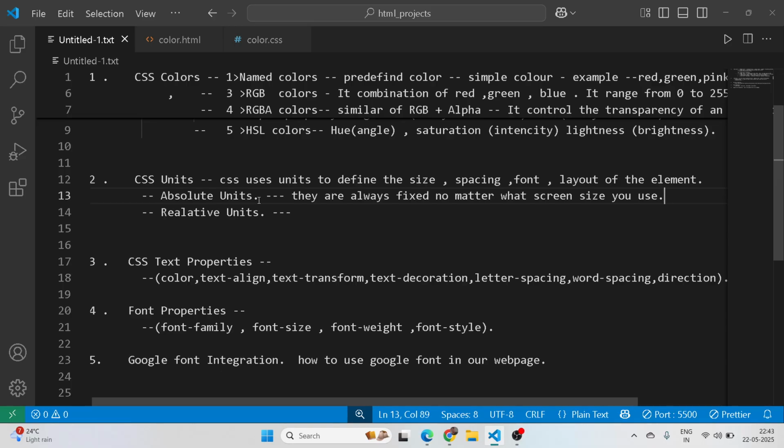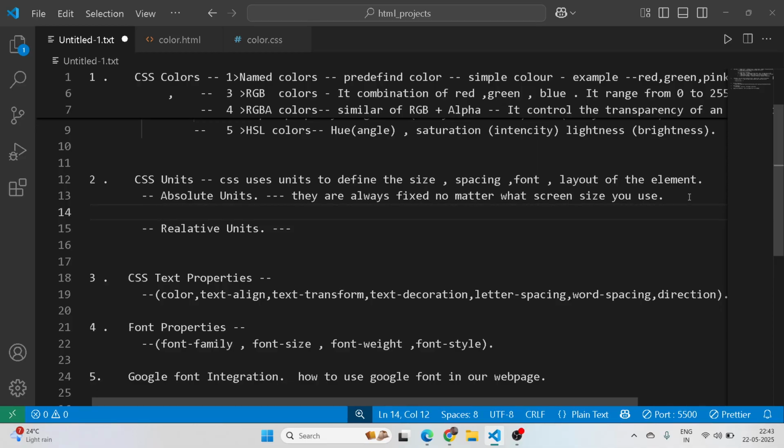Okay, it does not change. It is always fixed. Right. So what are those absolute units? The units are like pixel. Okay, absolute unit. Under absolute unit, we have pixel, we have point, we have centimeter, we have inches.